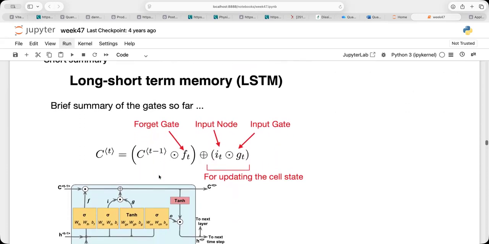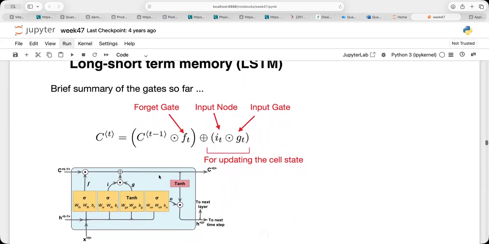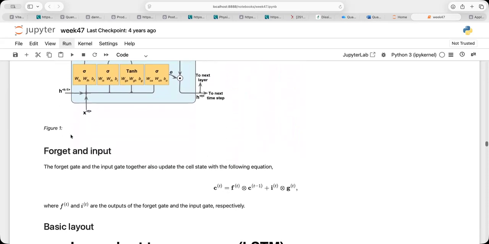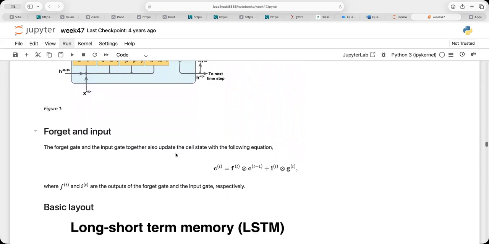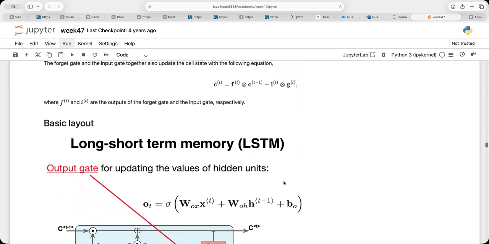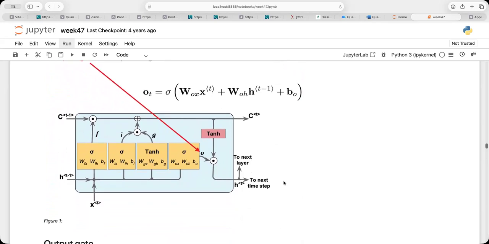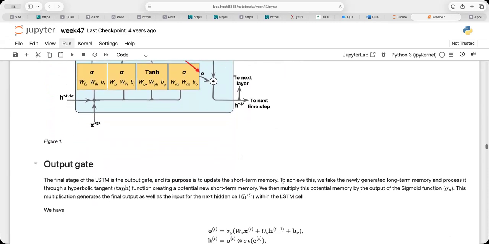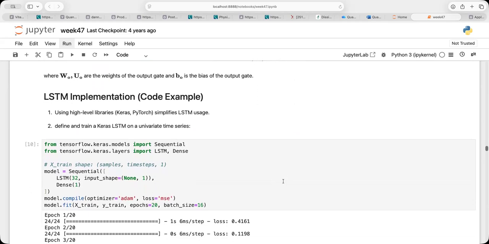And then if you look at a brief summary, you have the forget gate and the input gate. And that gives you the new updated long-term memory. And the forget and input gate together also update the cell state with the following equation, which you see here. So we are not going to go through the mathematical meaning of these gates, just simply state what are the standard components of an LSTM gate. So I'm just going to scroll down here.